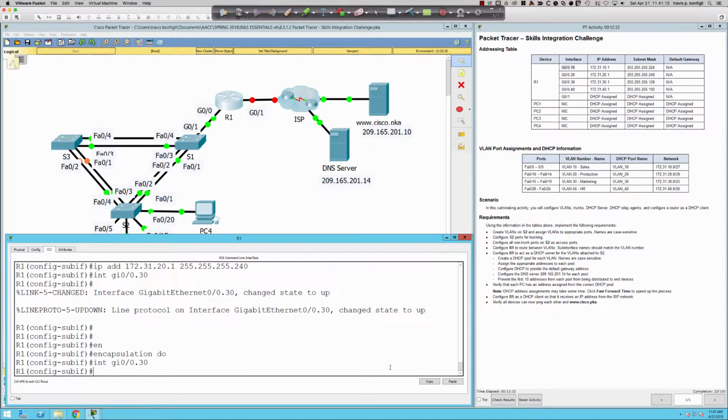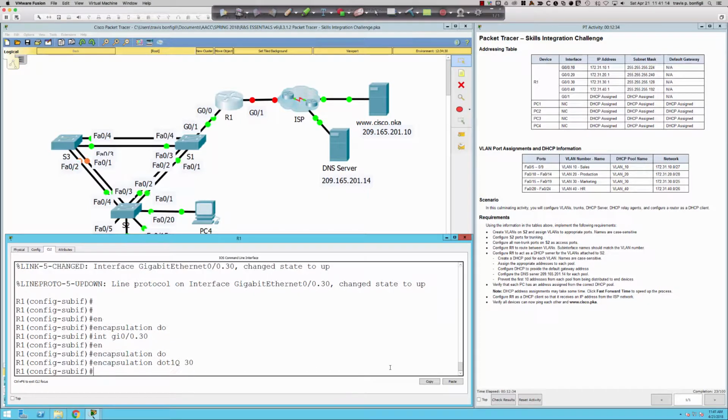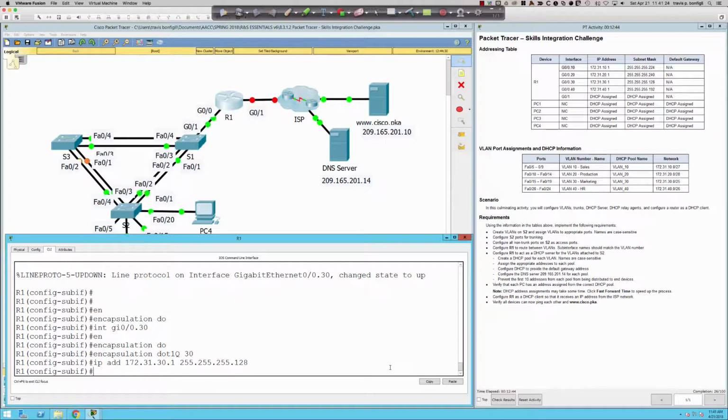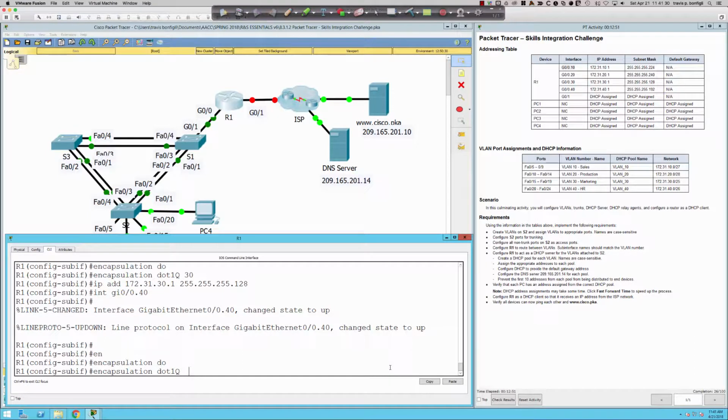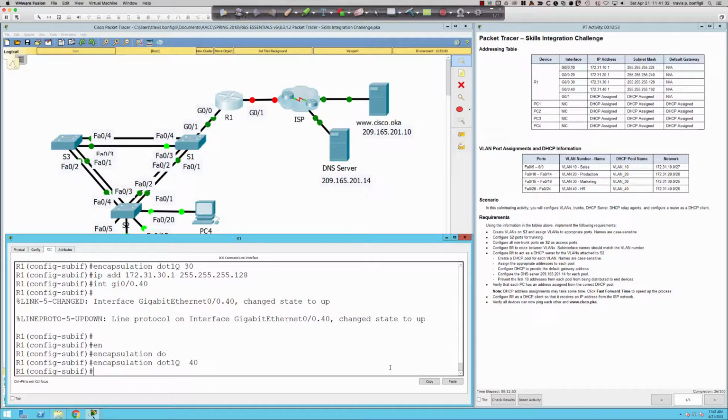encapsulation dot1q, and I lost it there. Encapsulation dot1q 30, and then we're going to bring the IP address statement back up. The subnet mask changes to a /25, and the third octet changes to a 30. And then we're going to go interface gigabit Ethernet 0/0.40, and encapsulation dot1q 40.